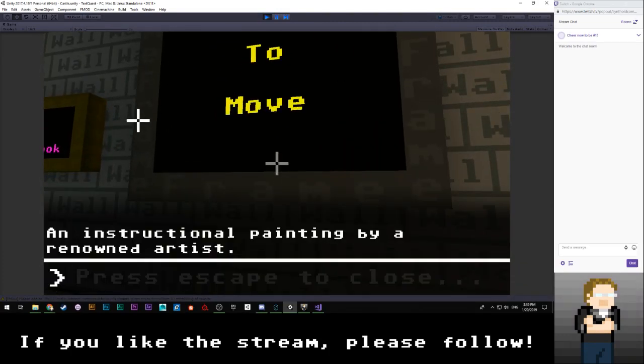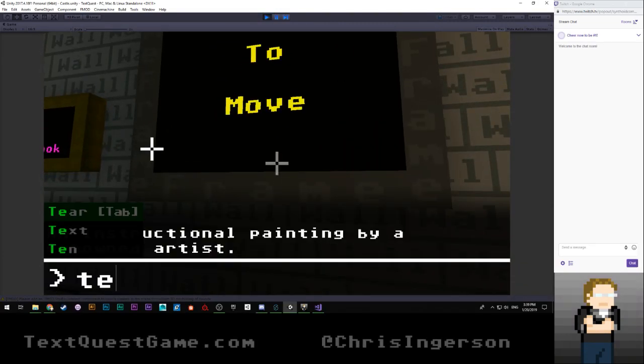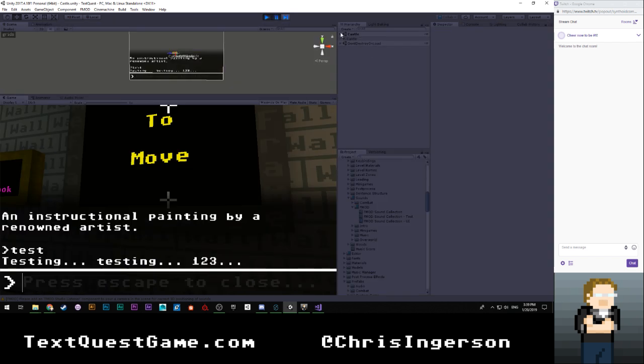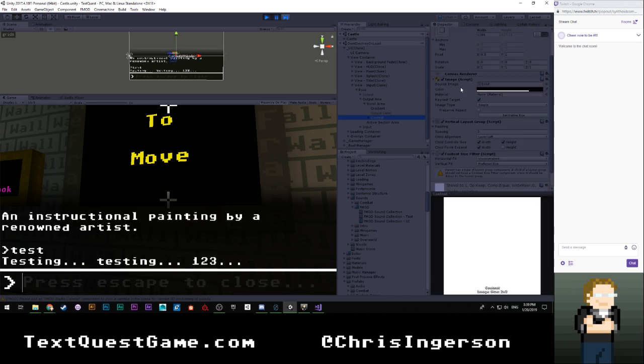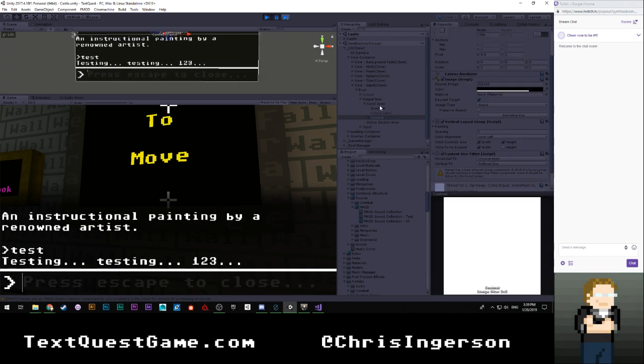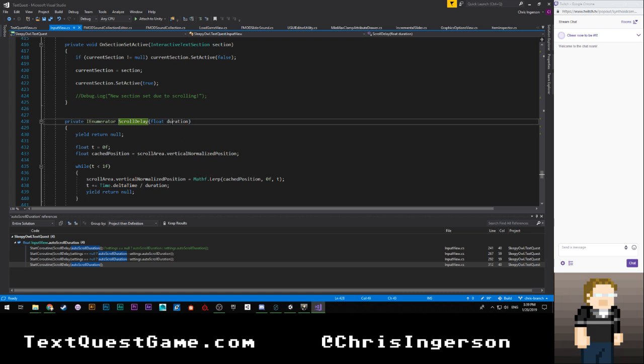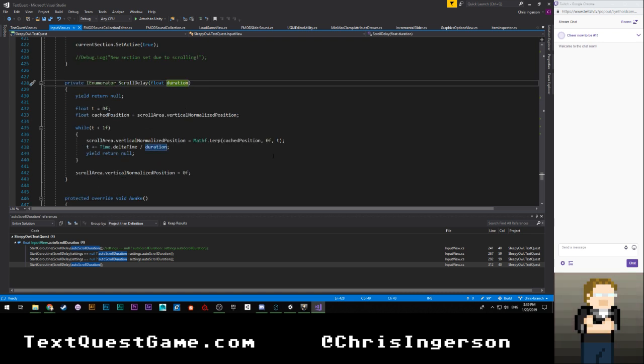Okay, so we're going to go ahead and come up to here. I'm going to say test, or teat apparently, test. Okay, so it's still scrolling in instantly. Let's go ahead and hit pause here. We don't need that. Let's go to UI, view container, input, root, output, new scroll area, content. So let's go to here, let's go to scroll delay, go to definition. Is this even... Okay, there we go.